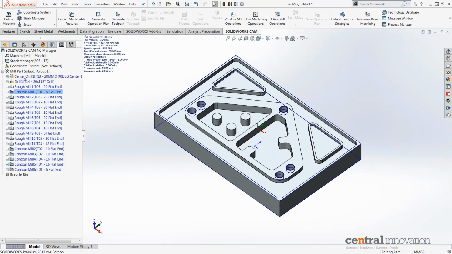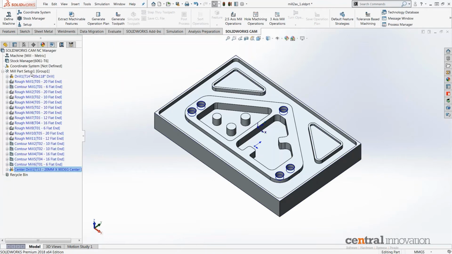It's put some drill operations at the top. I may not want those there. I might actually want to do those last. So we can also sort these operations by just dragging and dropping. I can just grab hold of that center drill operation there and drag it down to the bottom, and it will reposition or sort that towards the bottom of the tree there.